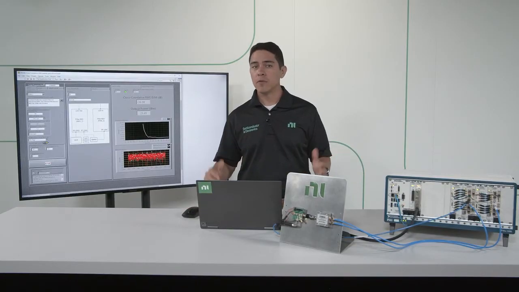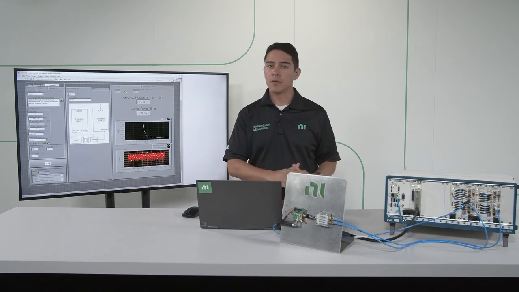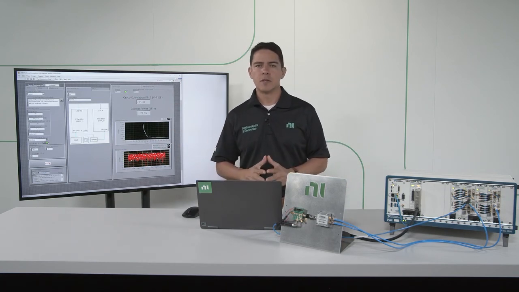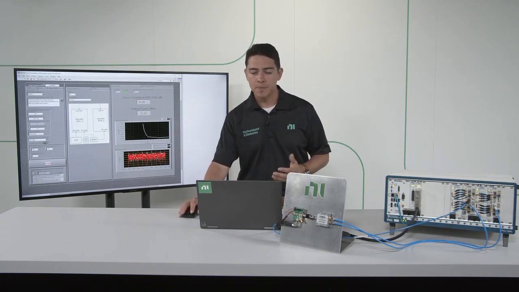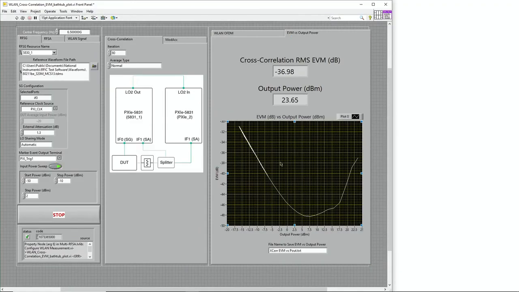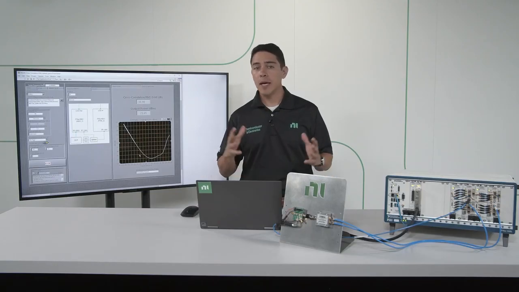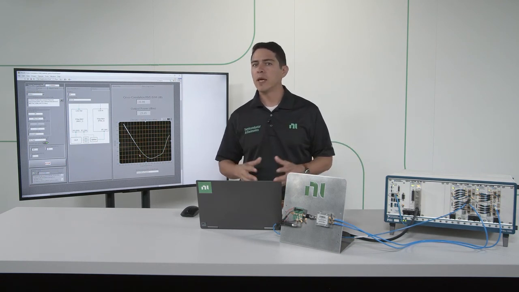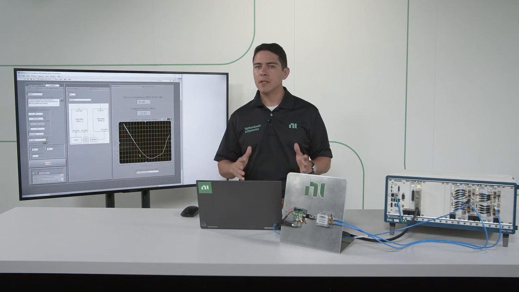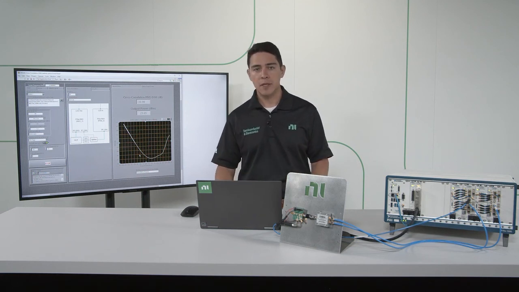Now that we've run a number of iterations all the way from a low power setting to where the amplifier begins to saturate, we can capture a complete picture of the EVM versus output power. So let's look at that here. We have this plot showing us how this amplifier performs, how the EVM of this amplifier looks as we go from a low power setting all the way to saturation. In summary, by applying a cross-correlation algorithm, this measurement system can provide us with true EVM results that are much better than anything we could achieve with a single receiver.